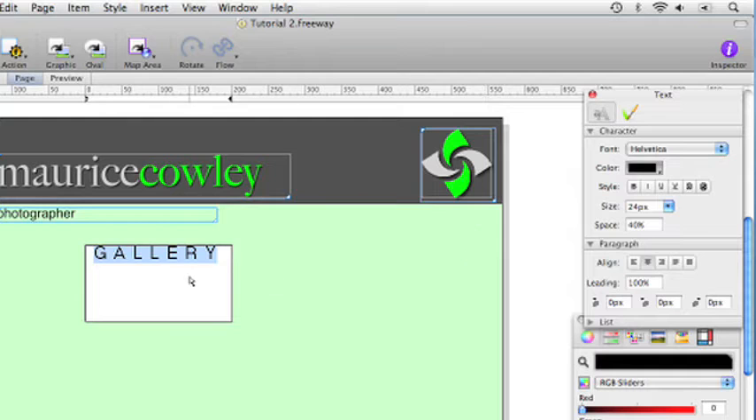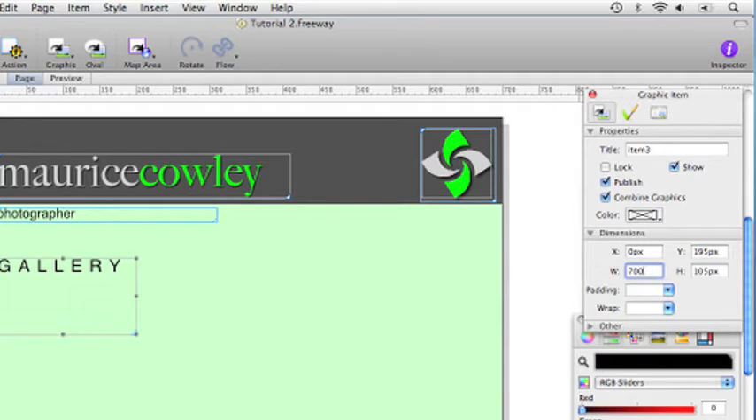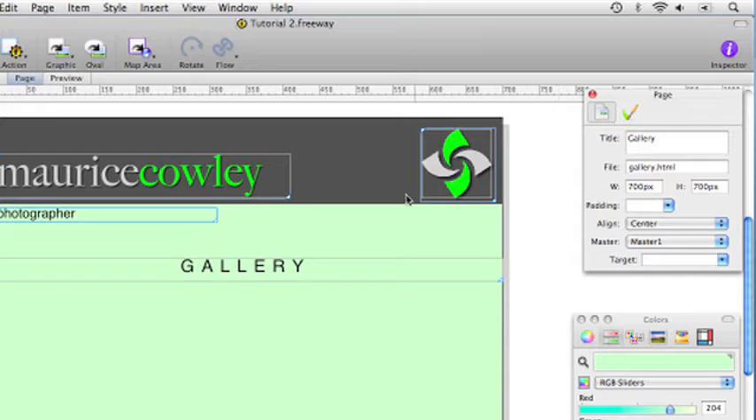Command click on the item and give it values of 0 for the x coordinate, 195 for the y coordinate, make it 700 pixels wide and 32 pixels high. Draw a small graphic item on the page and make it 60 pixels square.